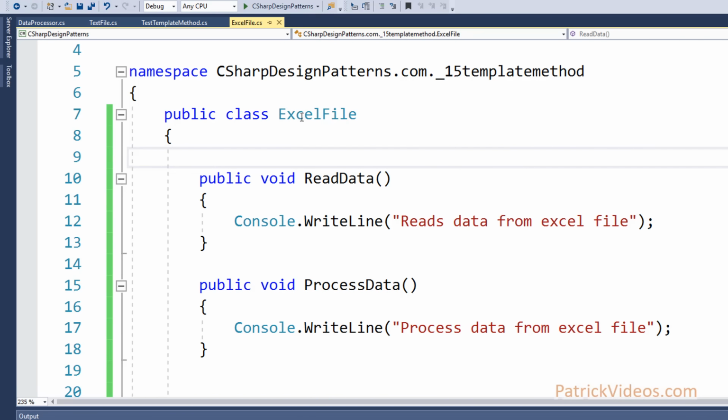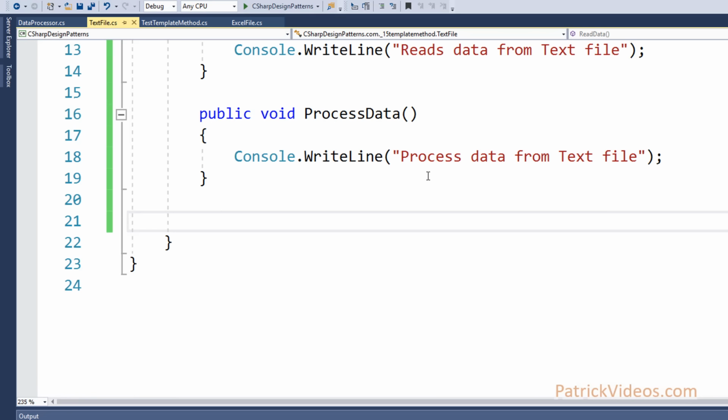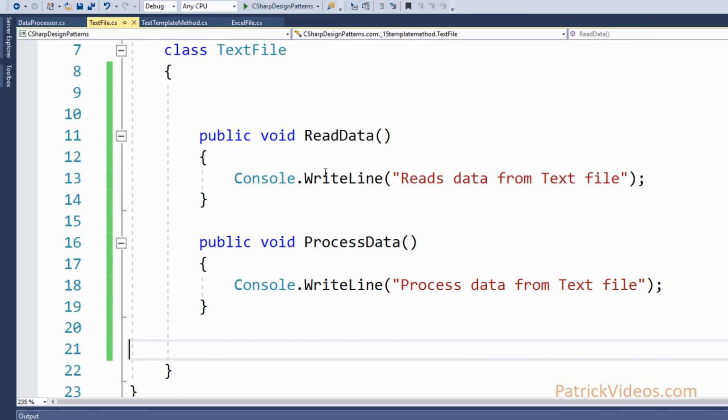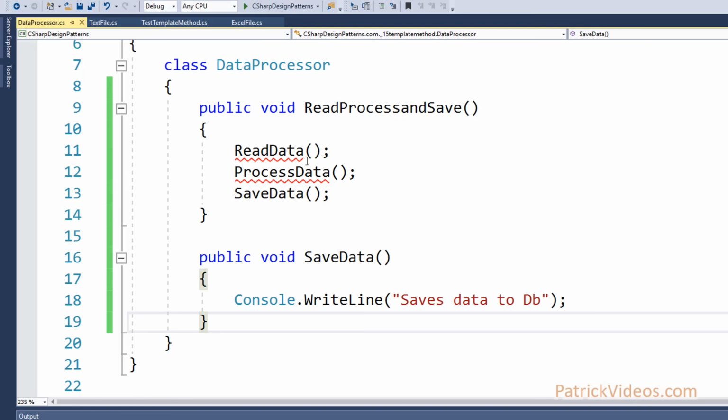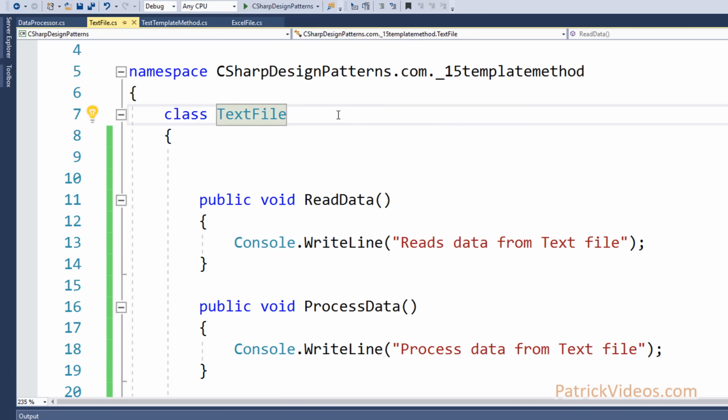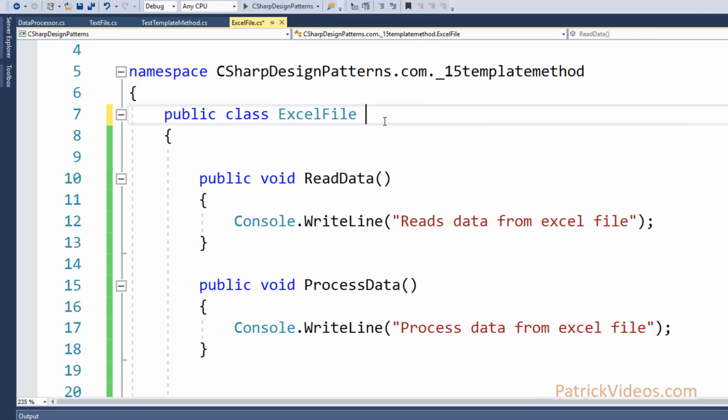Now that I have deleted the methods from Excel and text file, I'm going to leave only the read data method and process data method in the Excel file and the read and process data method in the text file. Since we have the common methods in the superclass, I'm going to inherit the data processor in the Excel file and text file so that these two methods will be there. So in the text file, I'm going to say extend data processor, and in the Excel file, inherit data processor.